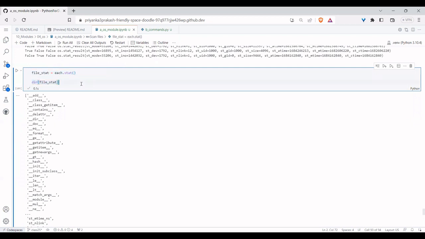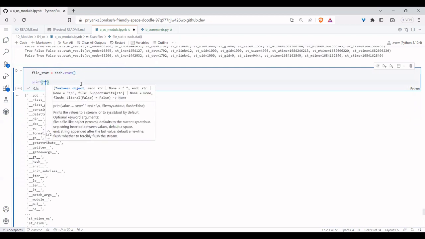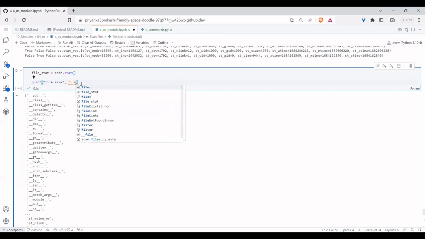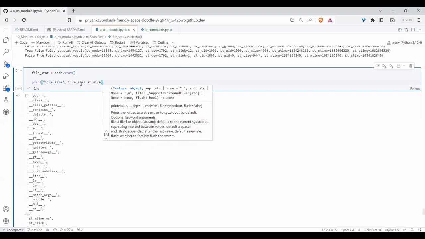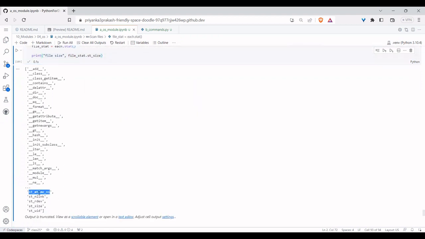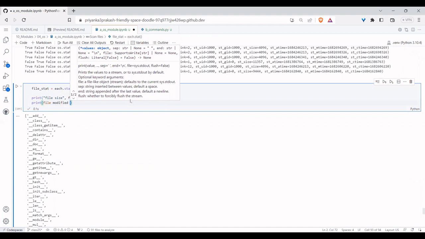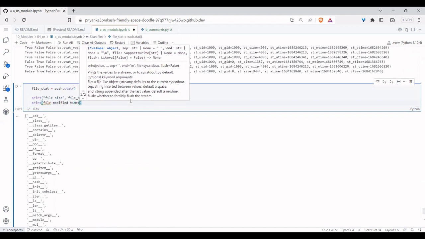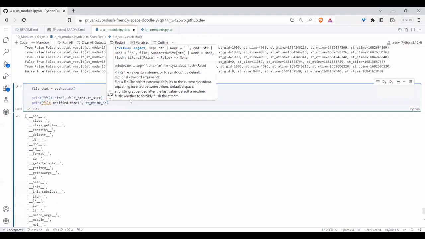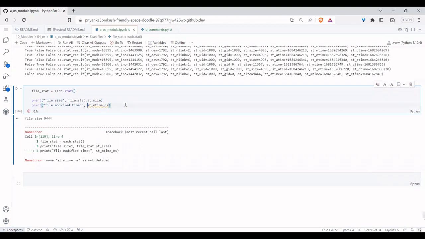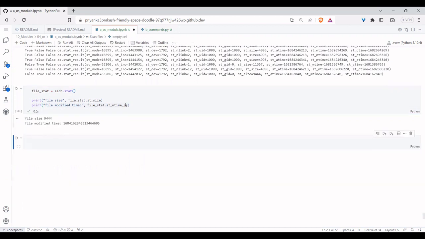So now if I want to get the file size, I can ask the file stats that you created. In the same fashion, modified time in nanoseconds. So file modified time, you can get, you see? So file stats dot modified time. And did you see this is giving a timestamp?